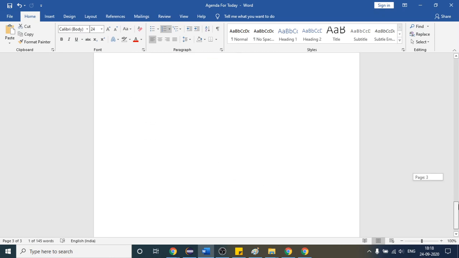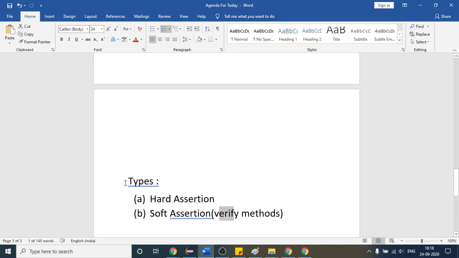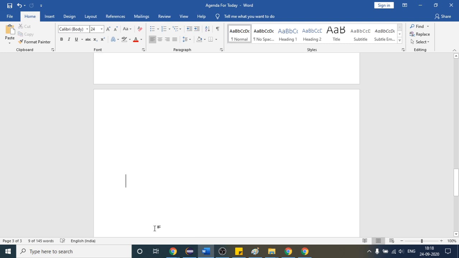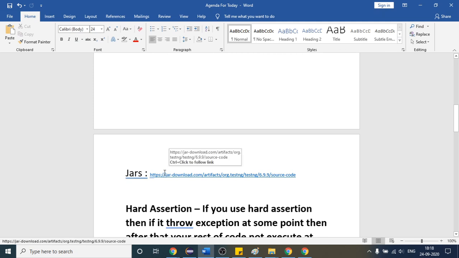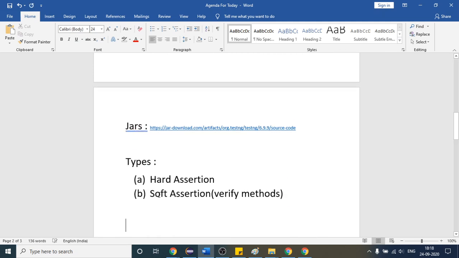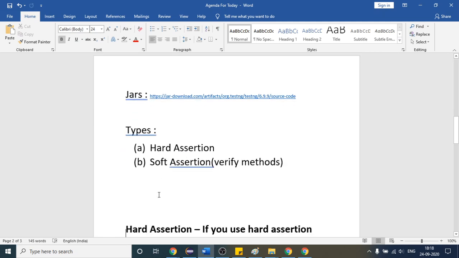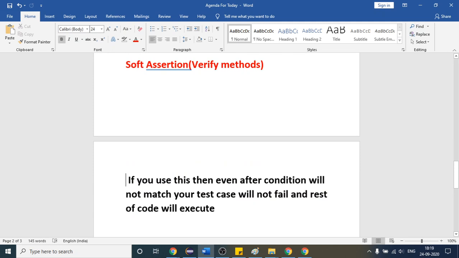Okay, so these are the basic differences between soft and hard assertion, right? So that's all for today. I hope you guys have learned something new this time again. Is it clear to everyone, right?